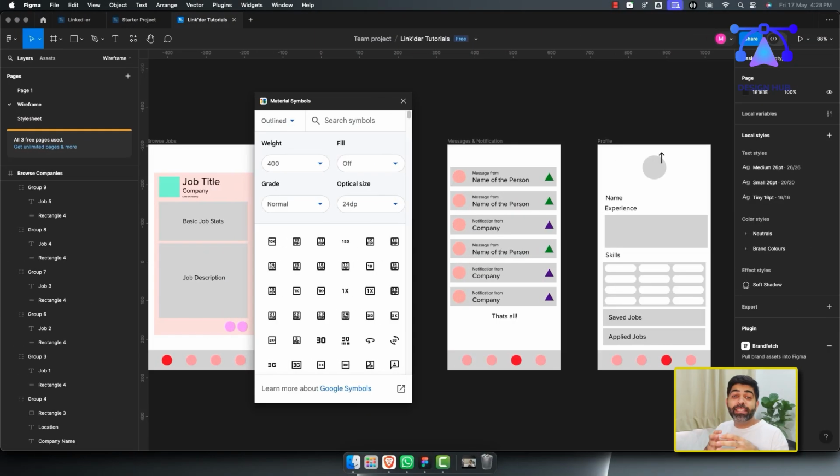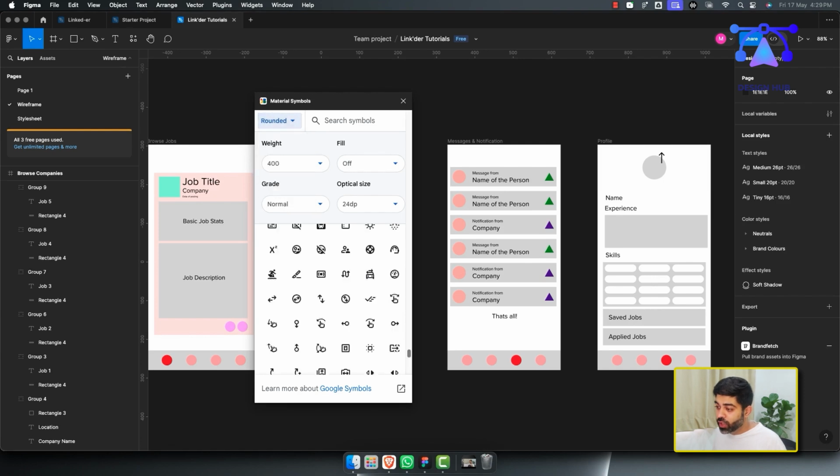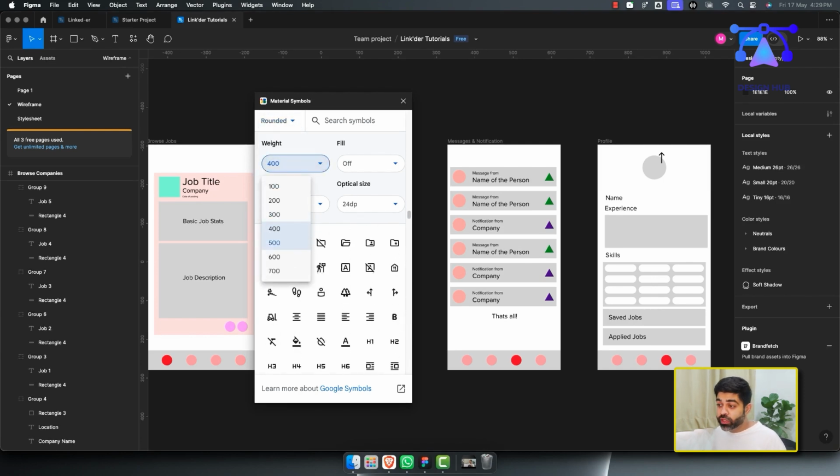Now the next one is specifically used for icons. Although this does not have a huge library, there is quite some amount of icons that you can find from over here. The good part though is that all of these icons have different variations in how you can choose them. So you can choose to make them sharp, rounded, or outlined if you want anything as such. And not just that, you can choose the weight, how thin or how thick they are supposed to be.